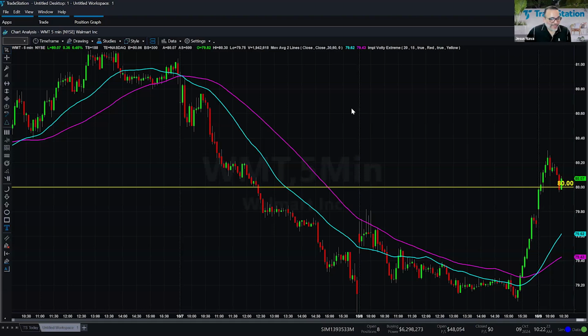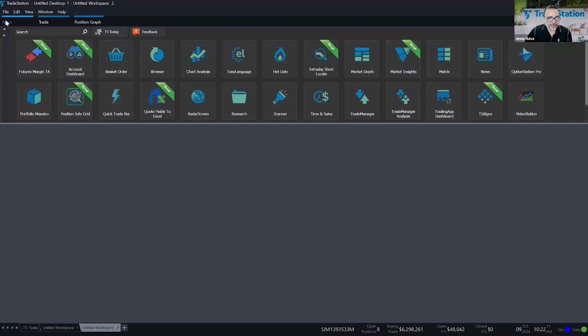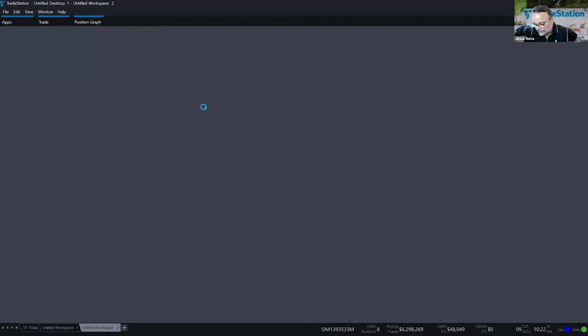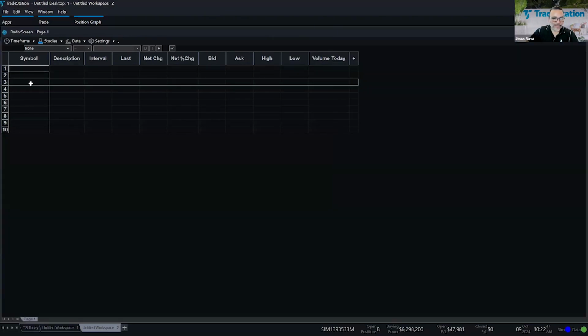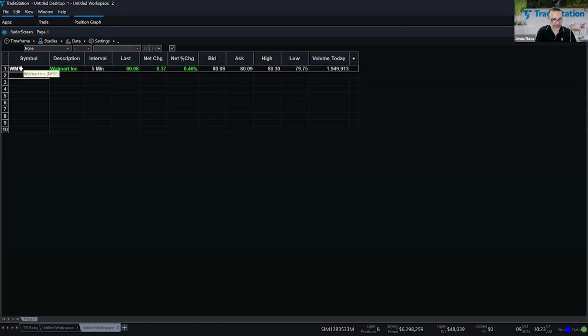One thing that I wanted to show you is some scanning capabilities. So I'm going to switch over here to a radar screen. Let me open up a new workspace, go to apps, and click on radar screen. Okay. Here in radar screen, you can see that you have a set of columns that you can use. It comes up empty. So I can add a list of symbols. I can type, by the way, I can type in the symbols manually if that's what you need to do. So if I want to see Walmart, I just type it in and hit enter.